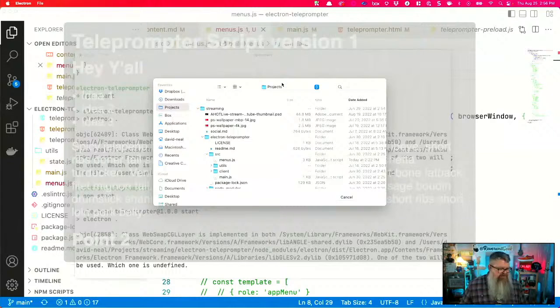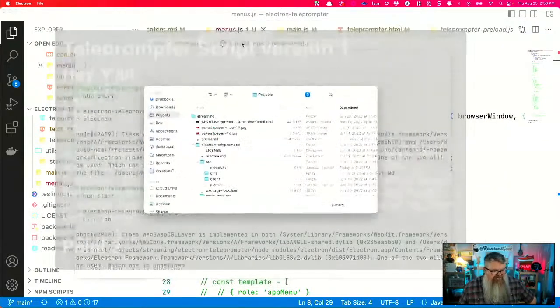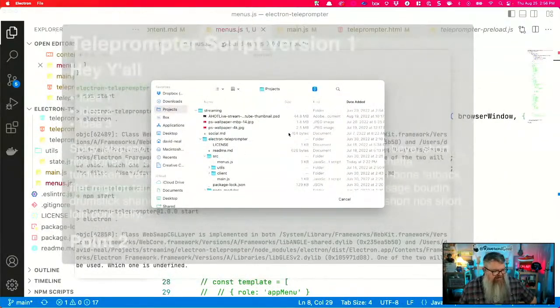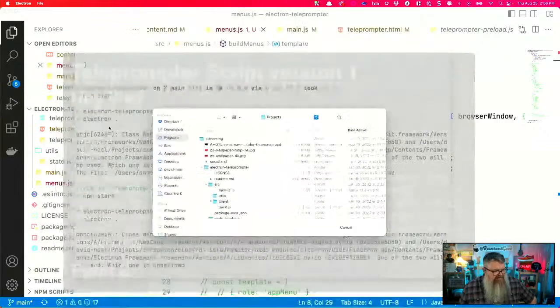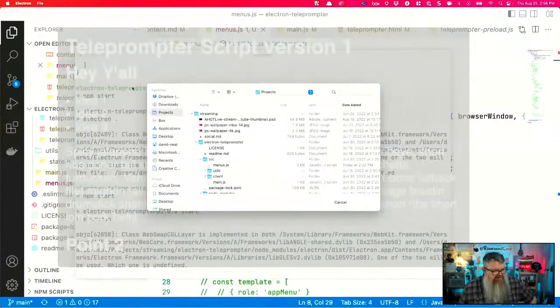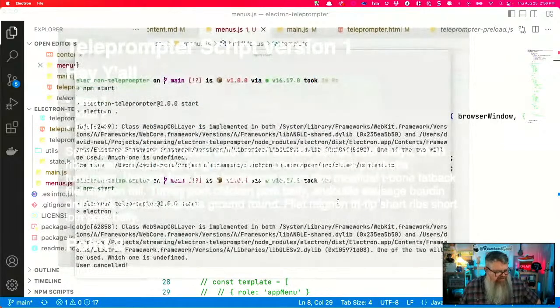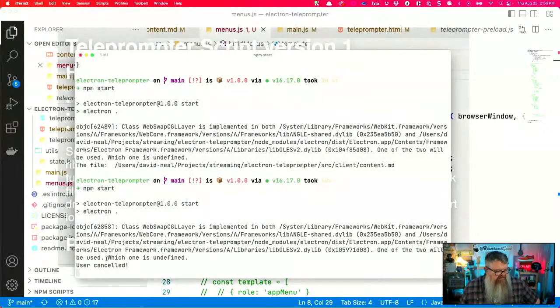I can't move the dialog itself, maybe this is just a Mac OS thing, but I can move the window, and it moves the file open dialog at the same time. But I can't do anything else with the underlying script. I'm going to hit cancel, and we got user cancel down here, which is good.